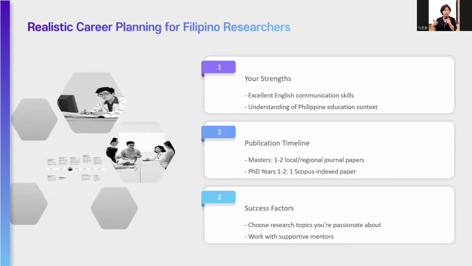Let me speak directly to you as Filipino graduate students. You have unique strengths that you should leverage. First, your strengths. You have excellent English communication skills. That is a huge advantage in international publishing. You understand the Philippine education context deeply. You lived it, experienced it.